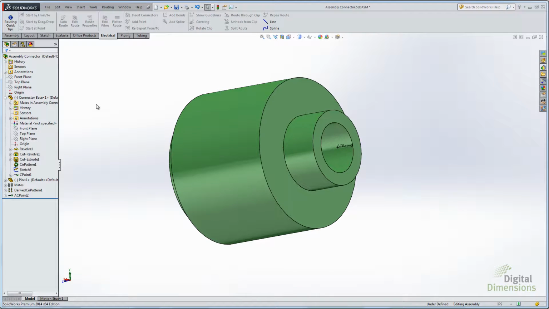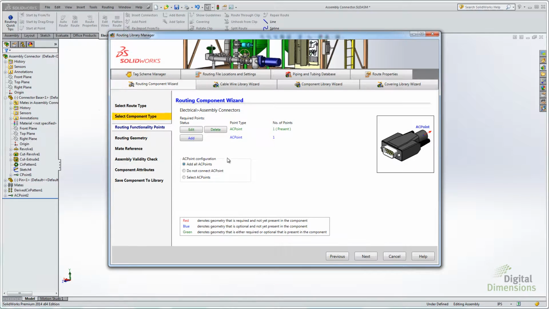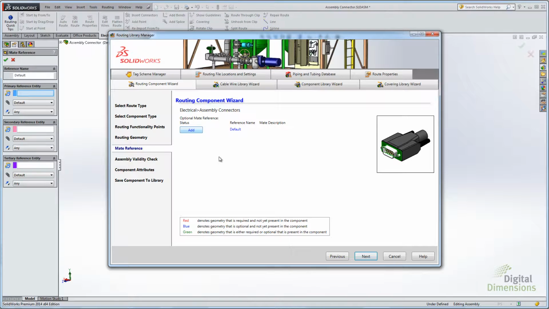So I'll click OK, and now it's going to bring back up the routing manager. And then the last thing I need to do is add a mate reference. Now I can add multiple connection points, but I will leave it at one for now. Again, this is very similar to creating a part level connector. It does want me to add a mate reference, so I'll quickly do that.